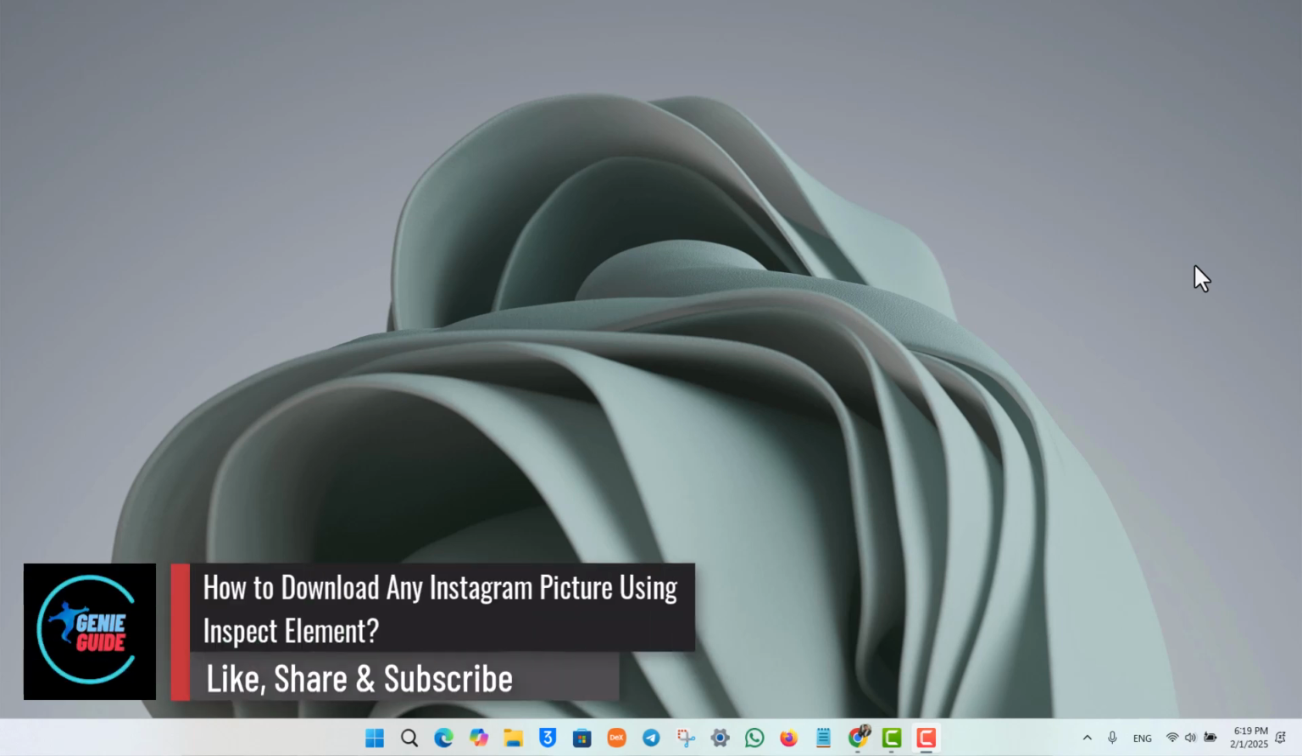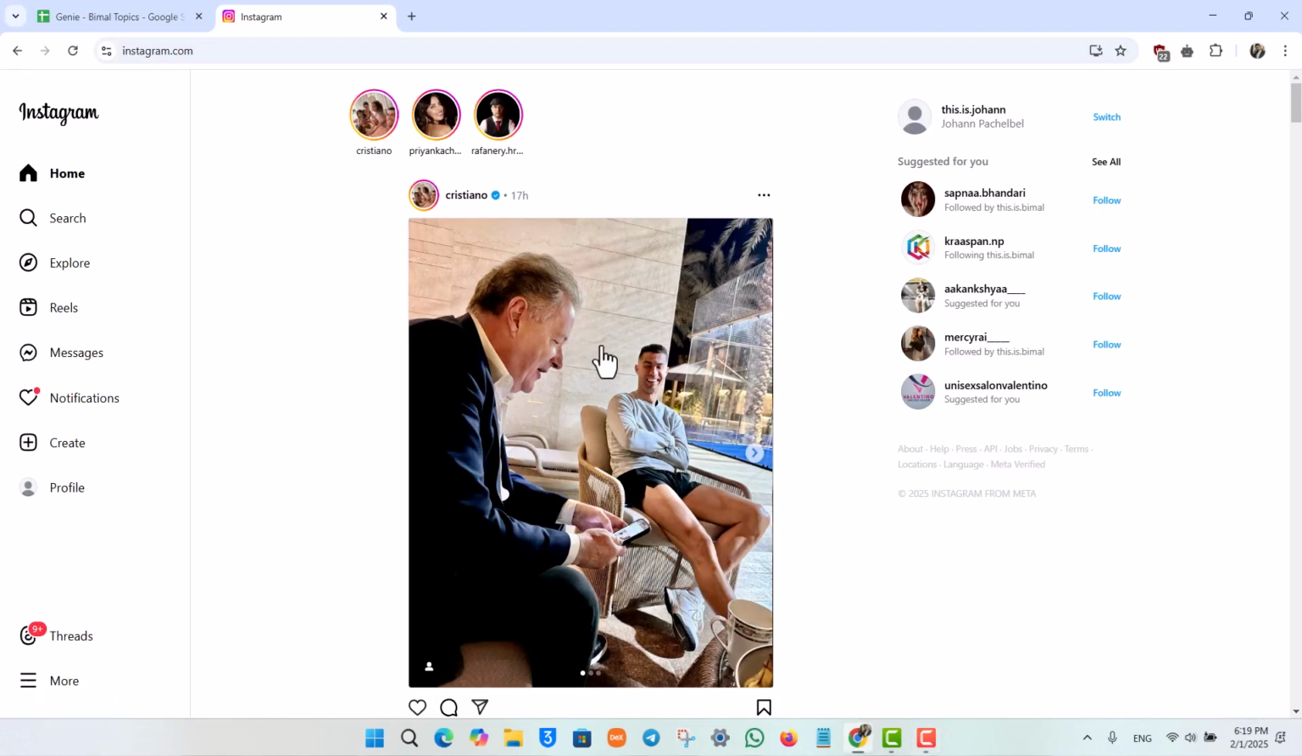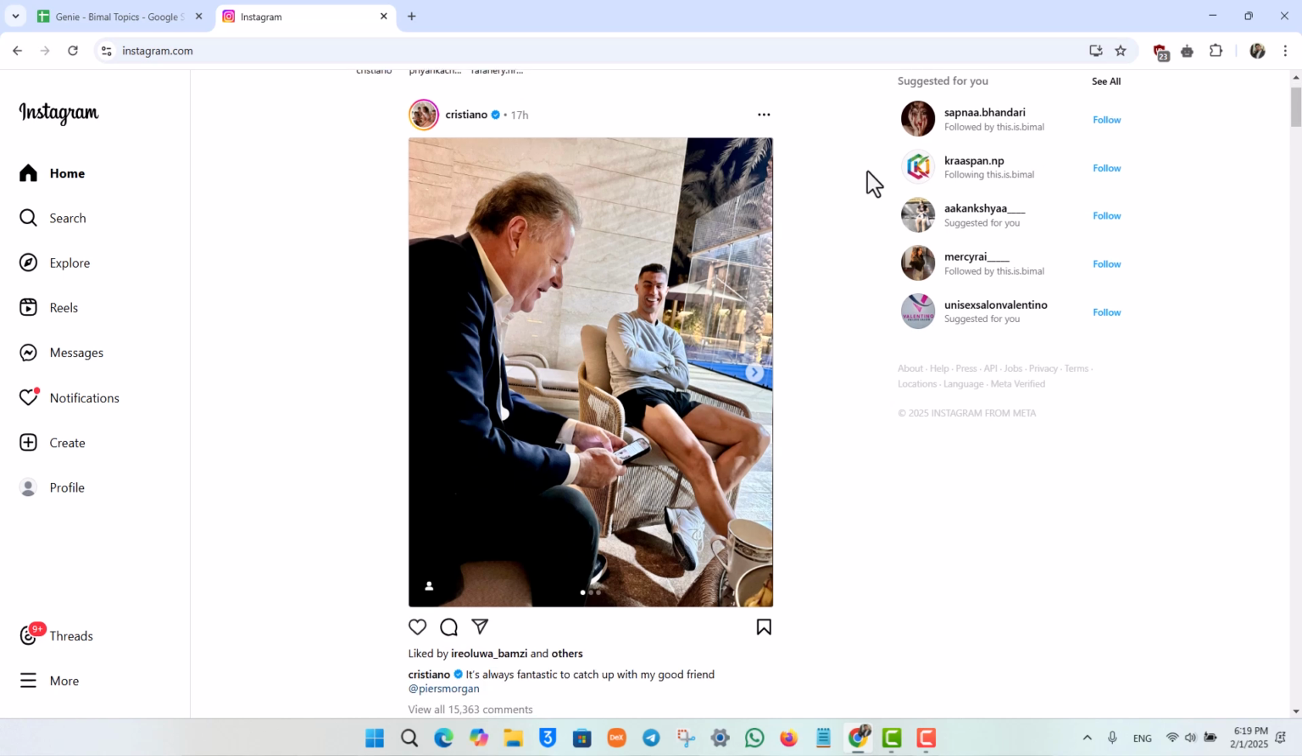How to download any Instagram picture using Inspect Element. Now you can actually choose to download any Instagram picture from your browser on desktop or Mac using the Inspect Element tool. All you have to do is locate the image.